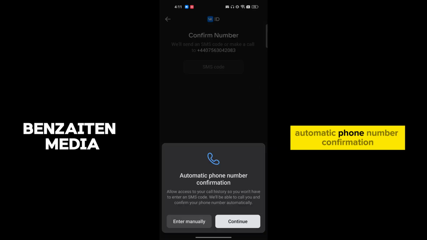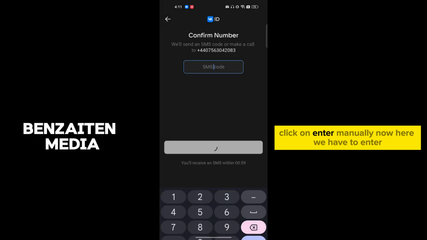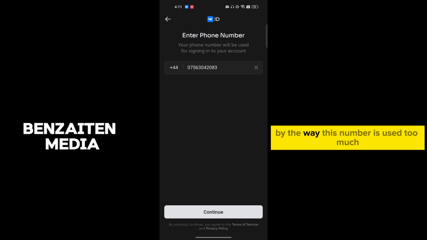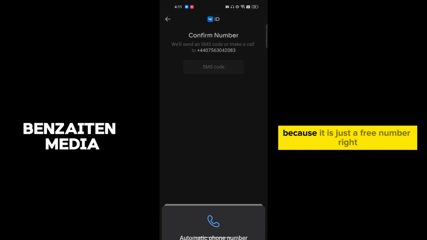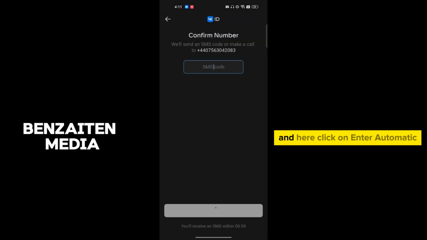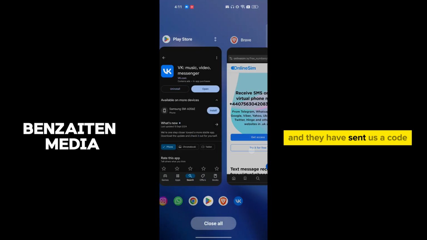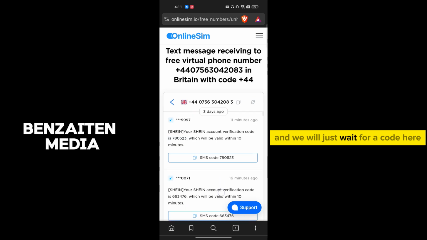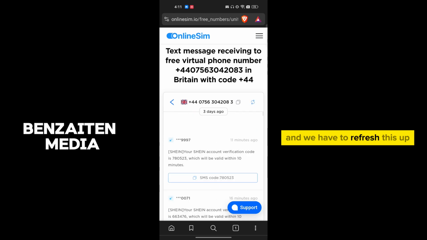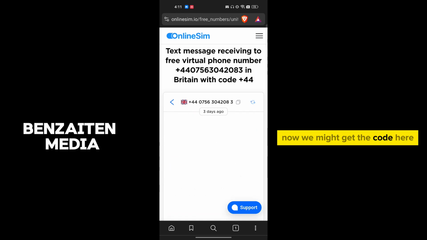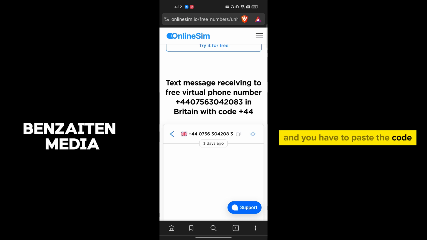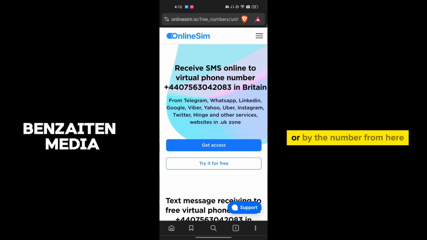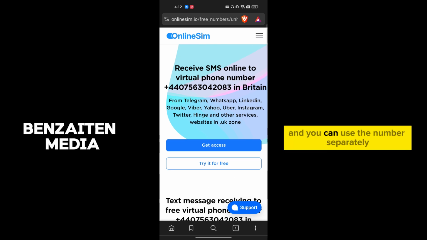Now here, automatic phone number confirmation, click on enter manually. Now here we have to enter the SMS code. By the way, this number is used too much because this is just a free number, right? And here click on enter automatic, and they have sent us a code. So we will just go back here, and we will just wait for a code here, and we have to refresh this. Now we might get the code here, and you have to paste the code. Sometimes this number might not work because it's a free number, so you can just buy the subscription or buy the number from here, and you can use the number several ways.